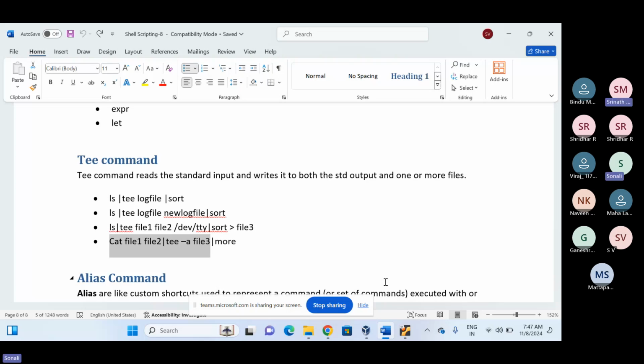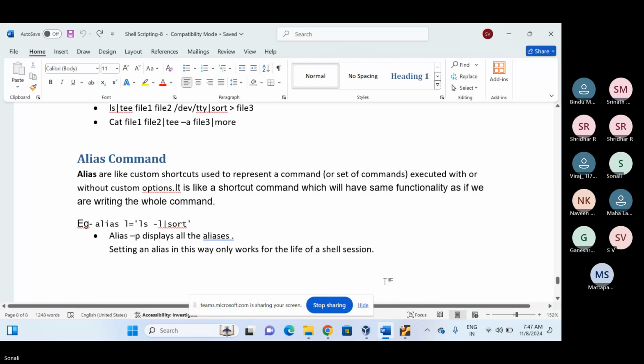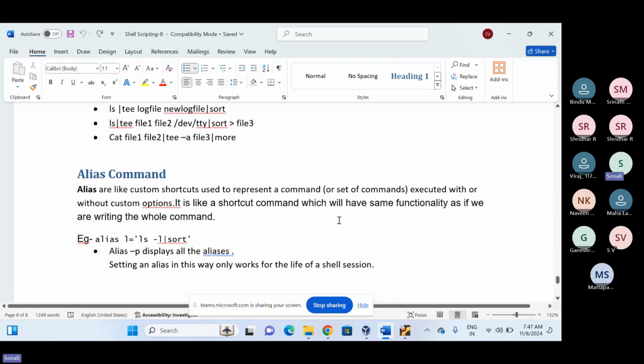Okay. So now, what is this -a flag? tee -a means all the output of file 1 and file 2 will be sent to file 3. Both the files, so firstly the data, yes, understood. So alias is also done. I have sent this document, I suppose.